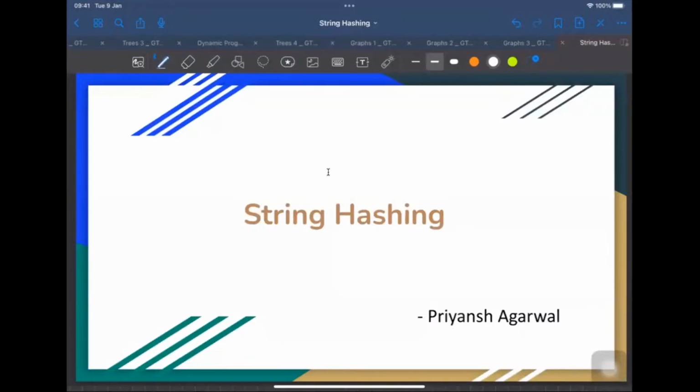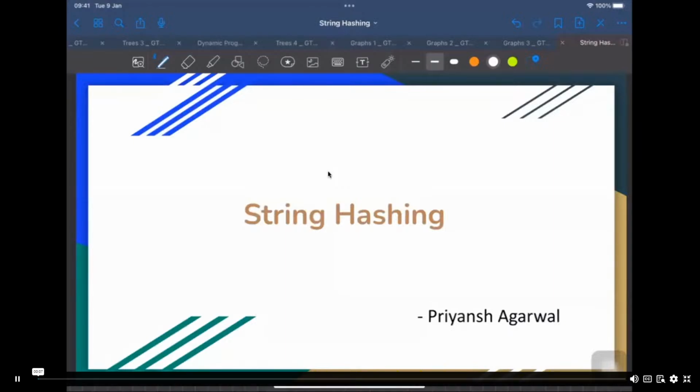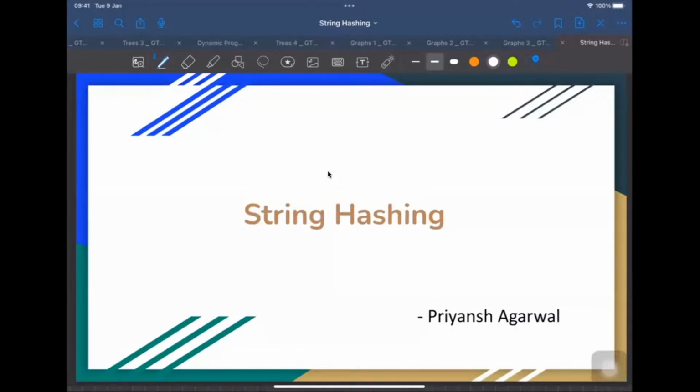Okay, cool. So yes, let's talk about string hashing. This is again, I would say, a very cool topic, right? You can solve a lot of string problems using string hashing. And when I say this, what really happens is that, for example, if I tell you that this is a string, let's suppose this is a string.